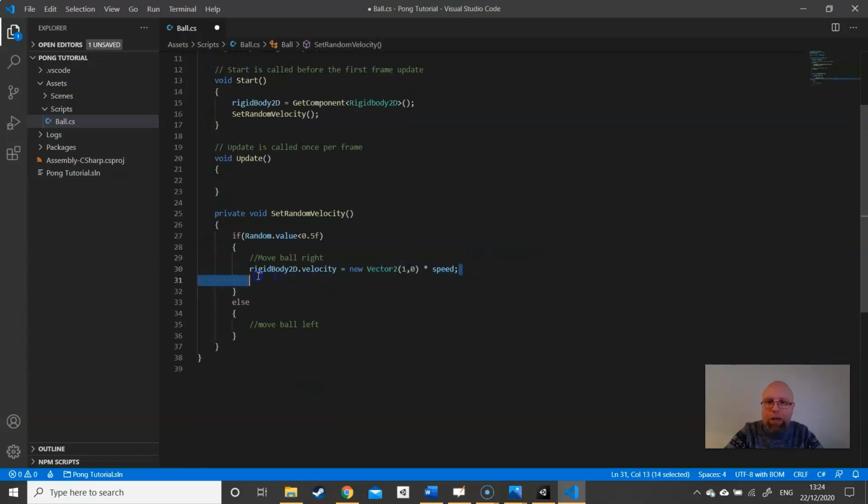Okay, now to move the ball left is pretty much the same, but as we saw from the diagram, when we go to the left, we want to move -1 on the x-axis. And again, we're timesing by speed, so it will go at speed 5 to the left in this case. Great, let's save that up.